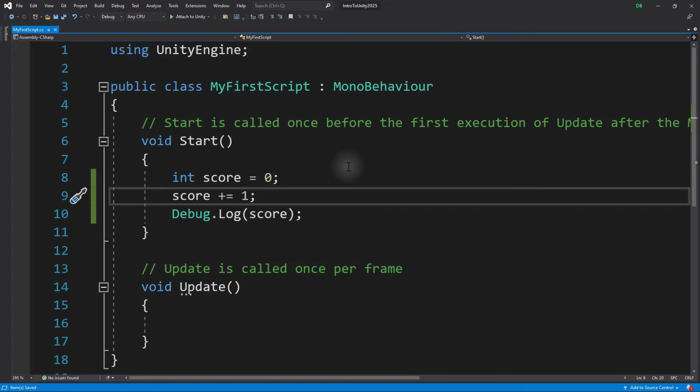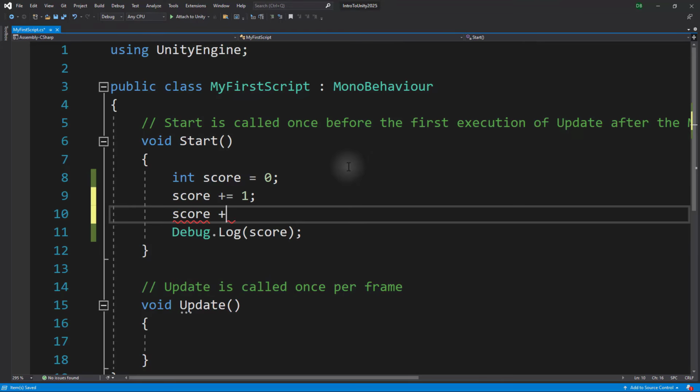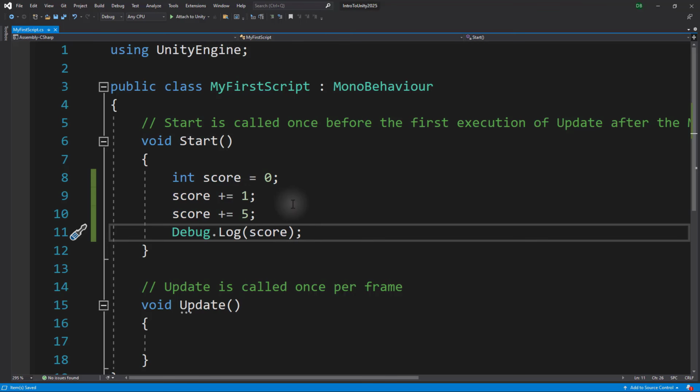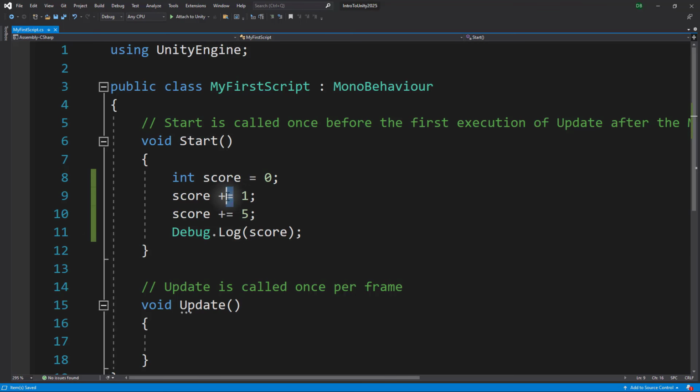We can also go ahead then and do it again. We can go score plus equals, and let's say 5. Now, our score is going to be a total of 6 when we print it out here. Okay, so that is how we can increase our number that way. Now, we don't just have to use plus equals.